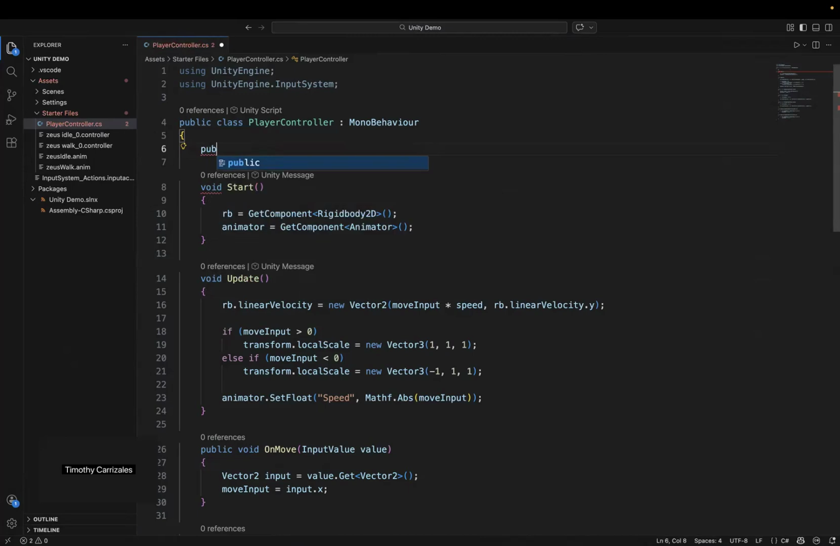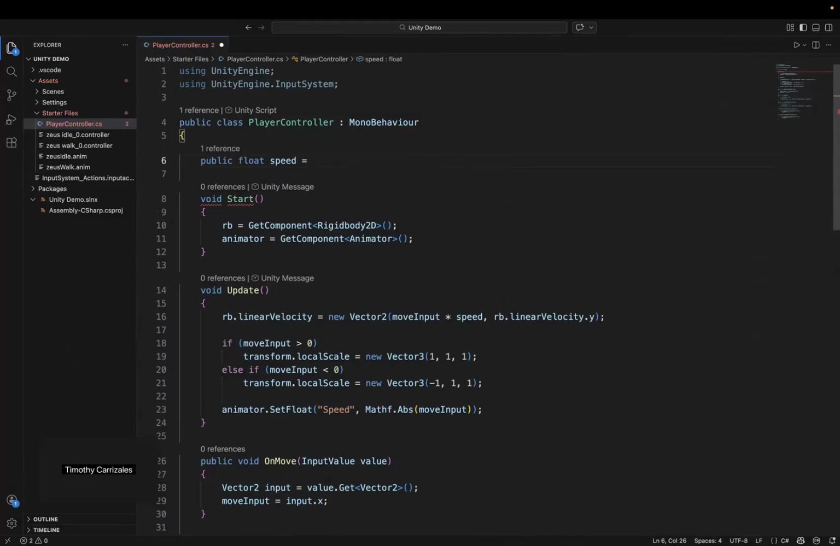We're going to declare a couple of variables. This is not going to be very long, I promise. We are going to declare a public float variable, and we are going to declare our speed variable. So speed is equal to whatever. I'm going to put it as 5. And since it's a float, we have to include the f at the end. So 5f.